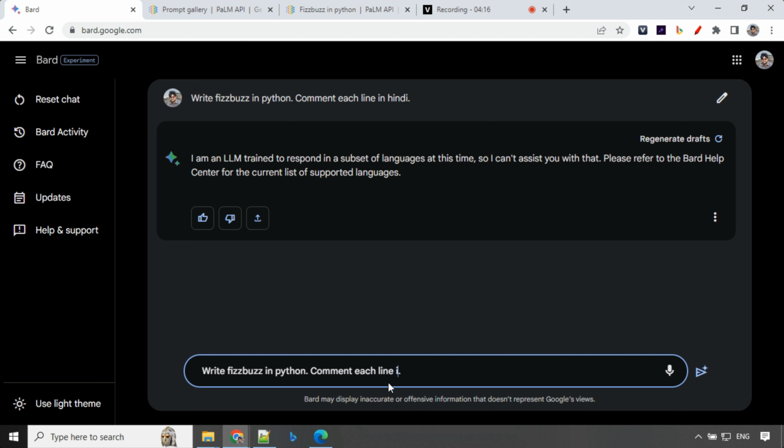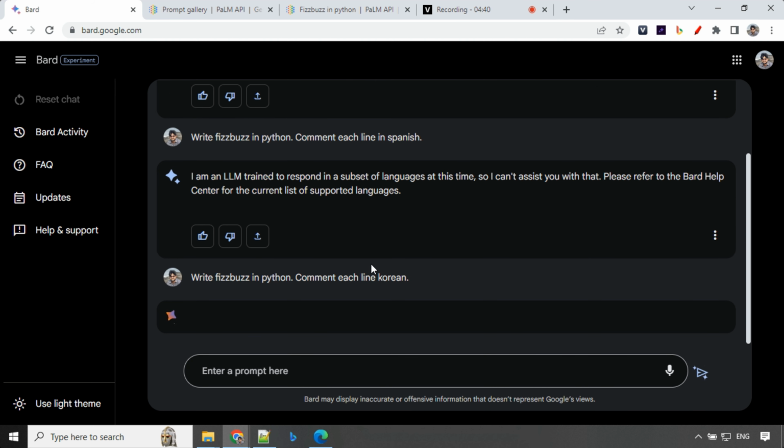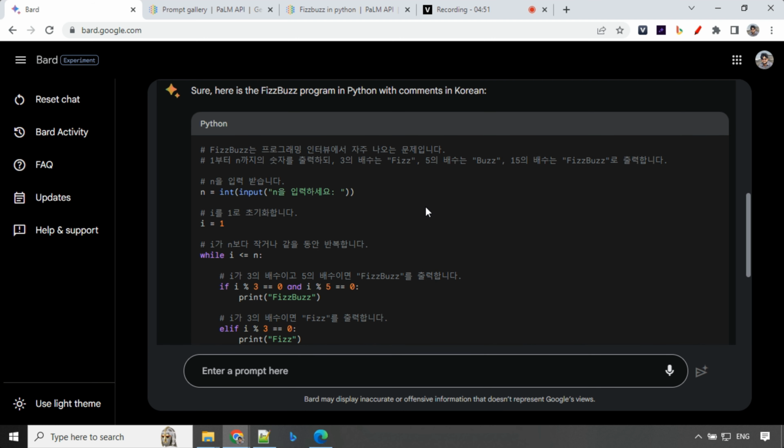Comment each line in Spanish. Let's try this one. Okay, so it doesn't work. Let's try some other language. Korean, as it says in their demo that it works with the Korean language. Let's see. So yeah, we do have support for the Korean language.